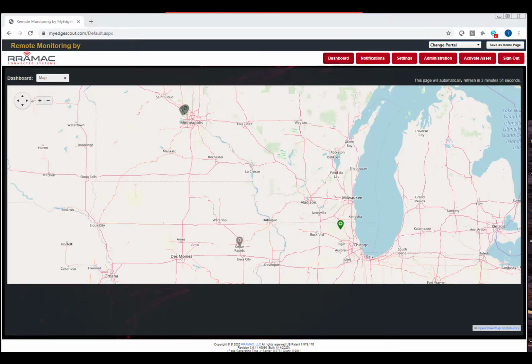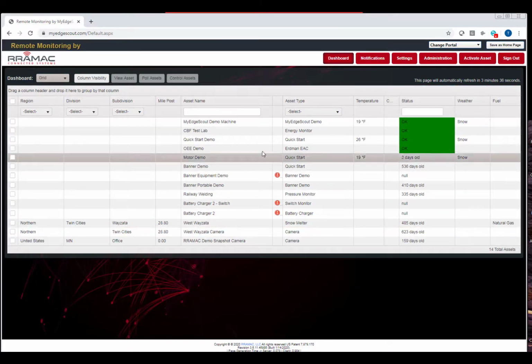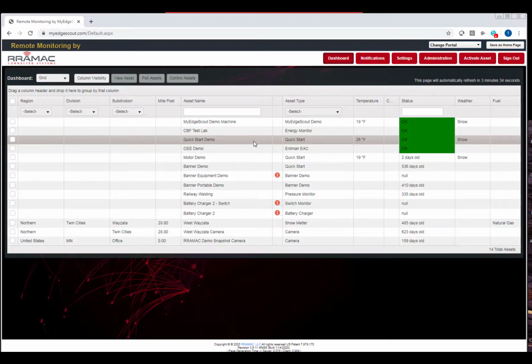In this video I'm going to give you a brief overview of the Quick Start asset. What you see here is a dashboard of multiple assets that I can choose any one on the map here, or if I want to see it in a grid format, I can flip over to my grid and launch it from here.